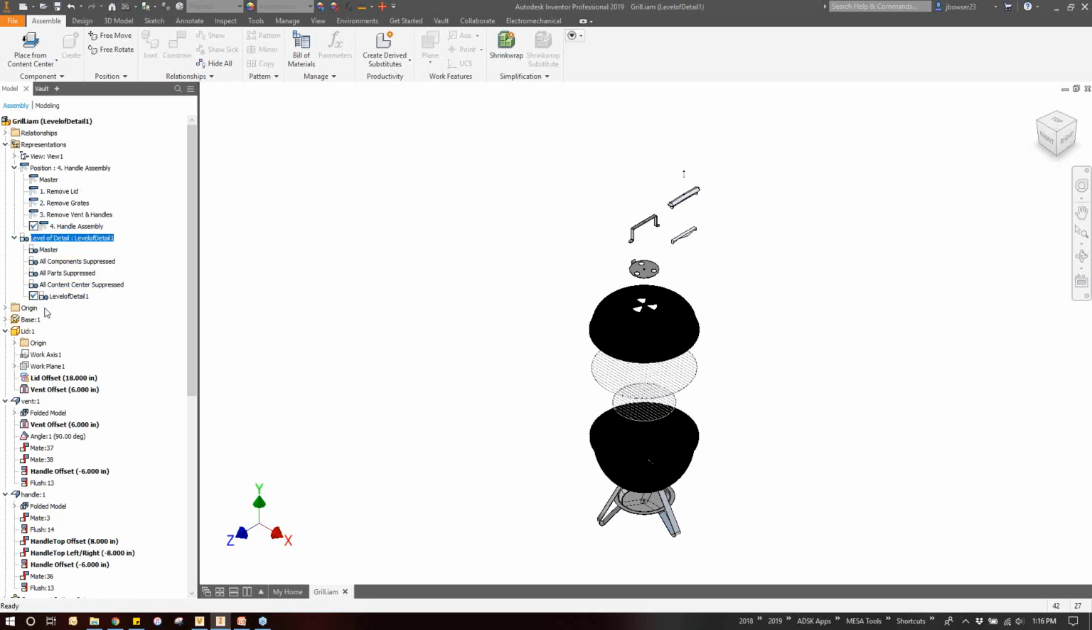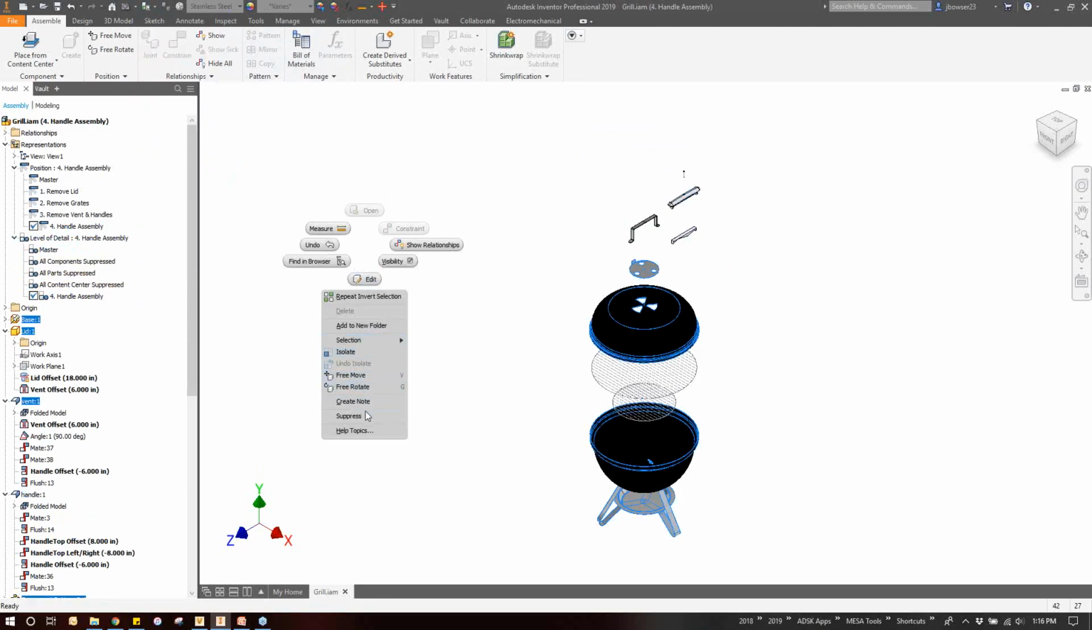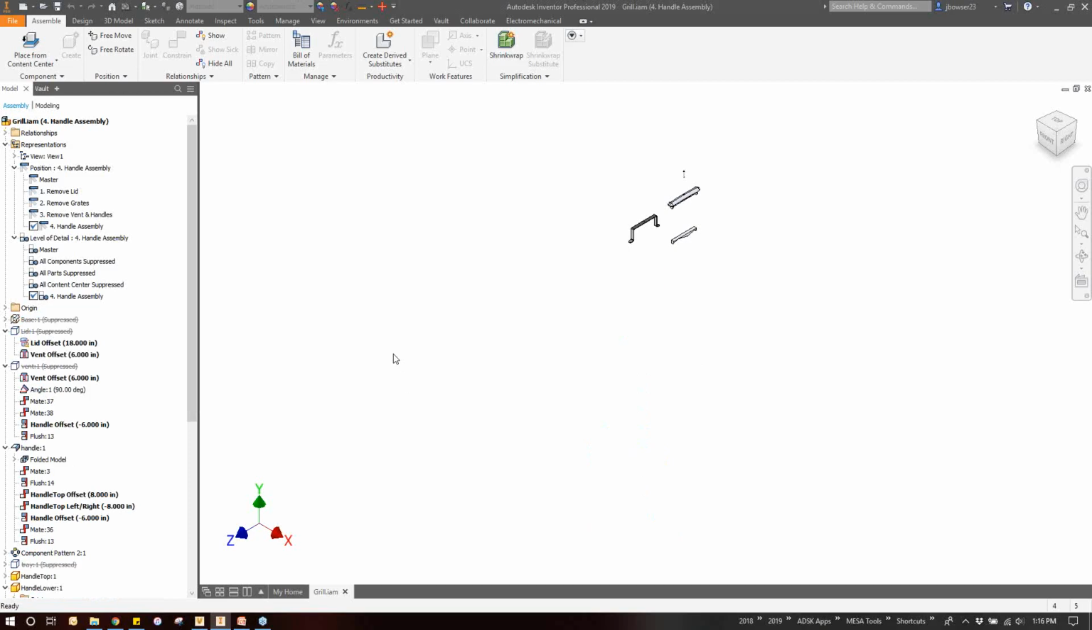So I'm going to create a new level of detail. And this one, I'm actually going to use the same names as my positional rep. And this handle assembly, so I'm going to select all the parts that make up the handle assembly. I'm then going to come up here to my filter selection option, my component priority. I'm going to invert the selection, and I'm going to suppress all of that. So that's just going to leave me with just the parts that make up my handle. Let me go ahead and save that.